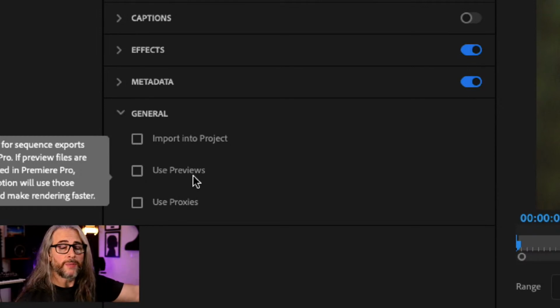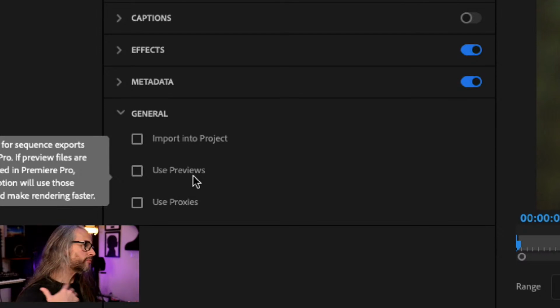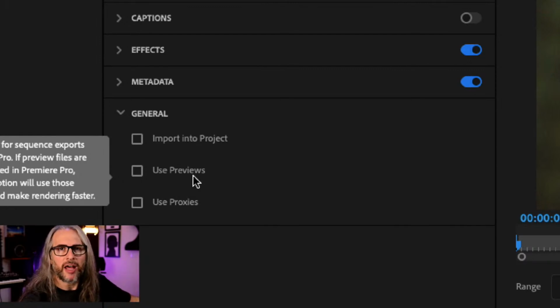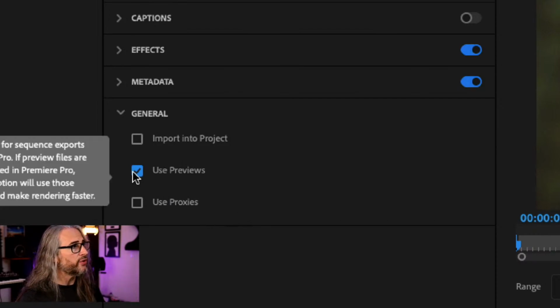So if you want to use preview renders, let's say you have motion graphics templates in the timeline, or you have some very heavy color effects going on that you wouldn't otherwise be able to play back in real time, so you rendered them in the timeline as you were editing, you can use those preview files. Your render's going to go that much faster because those sections have already been rendered. So that's where you can enter those.